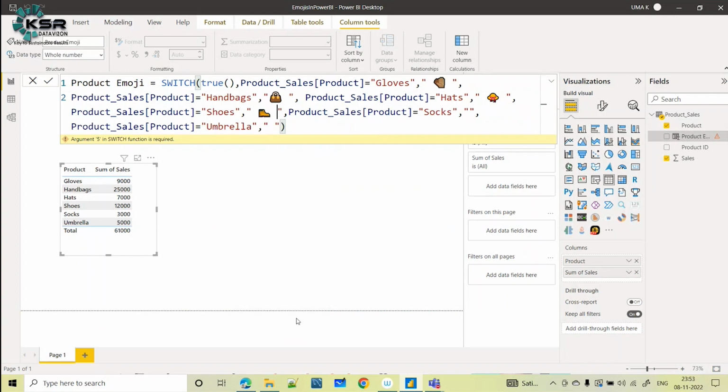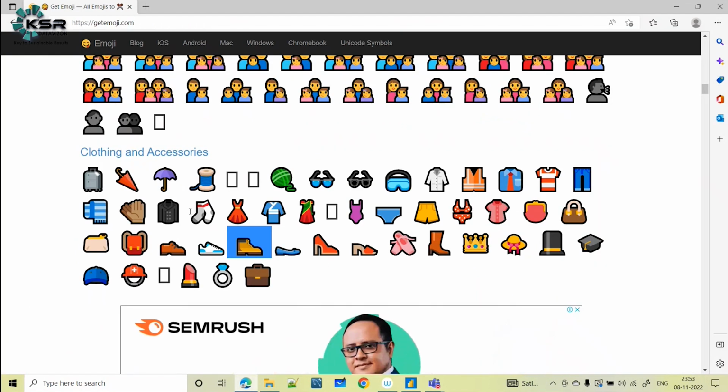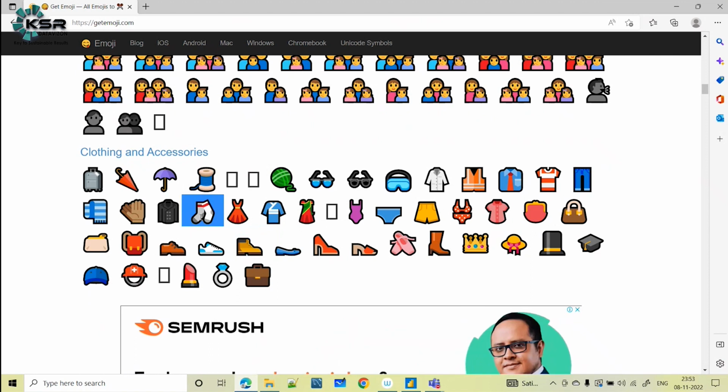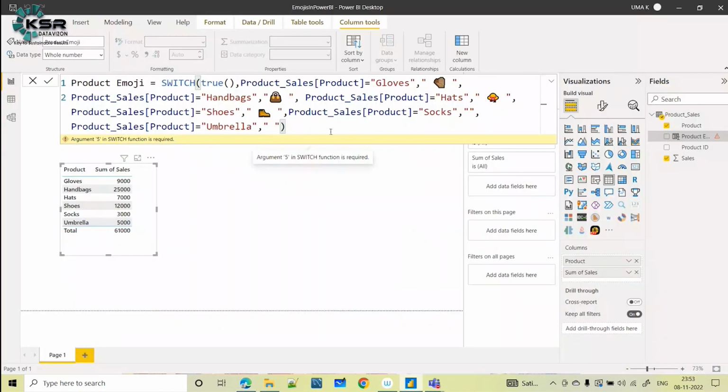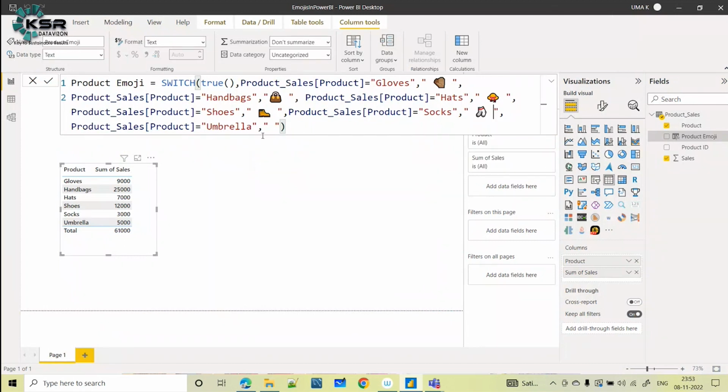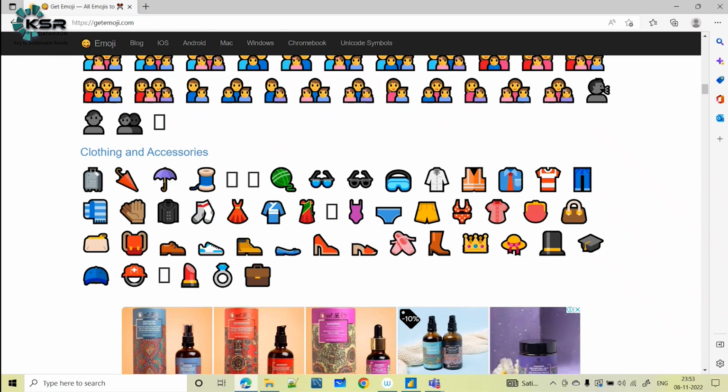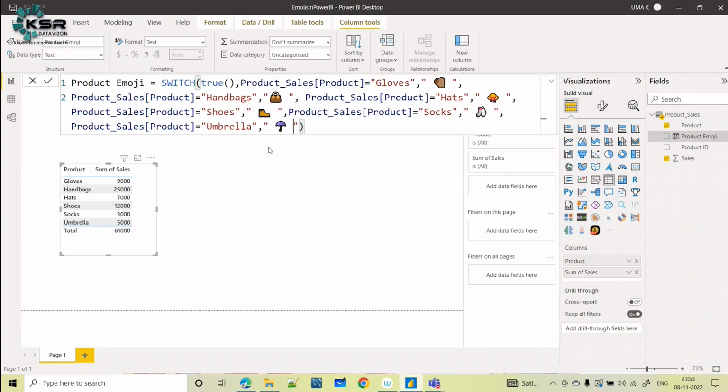And for socks also, I need an emoji. So I am trying to take this, Control C, and I am trying to add it here, Control V. And for umbrella also I need to add. So here is my umbrella. I am just selecting this, copy this and paste it here. So now for all these products, gloves, handbags, hats, shoes, socks, and umbrella, I have added these emojis. Let's see how it works.